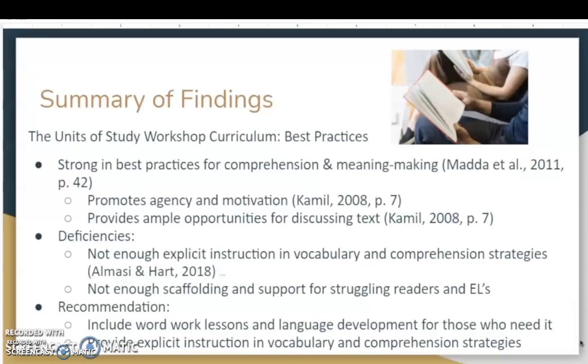In summary, the units of study for reading works well for strong readers who thrive in the rich literacy environment promoted by the curriculum. However, struggling readers and English learners need additional support in phonics and language development that isn't adequately provided by the curriculum. Another recommendation would be to include more explicit instruction in comprehension strategies. Since vocabulary instruction also supports comprehension, according to Kamil 2008, there should also be more explicit vocabulary instruction to strengthen the program.